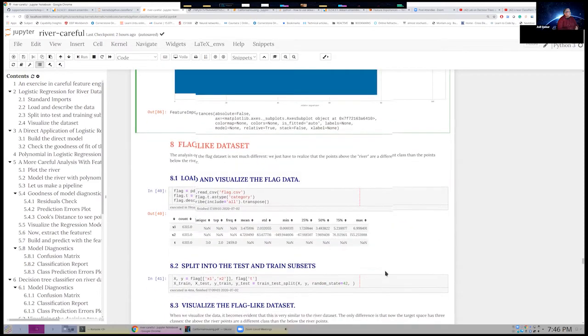Now, one of the things I gave you guys is a flag data set. And I gave you a hint that flag is just a small twist on the river data set. So how many of you solved the flag data set? I did. Yeah, you did. And anyone else who did? You did. So I'll walk you through it actually. It was just a small puzzle.